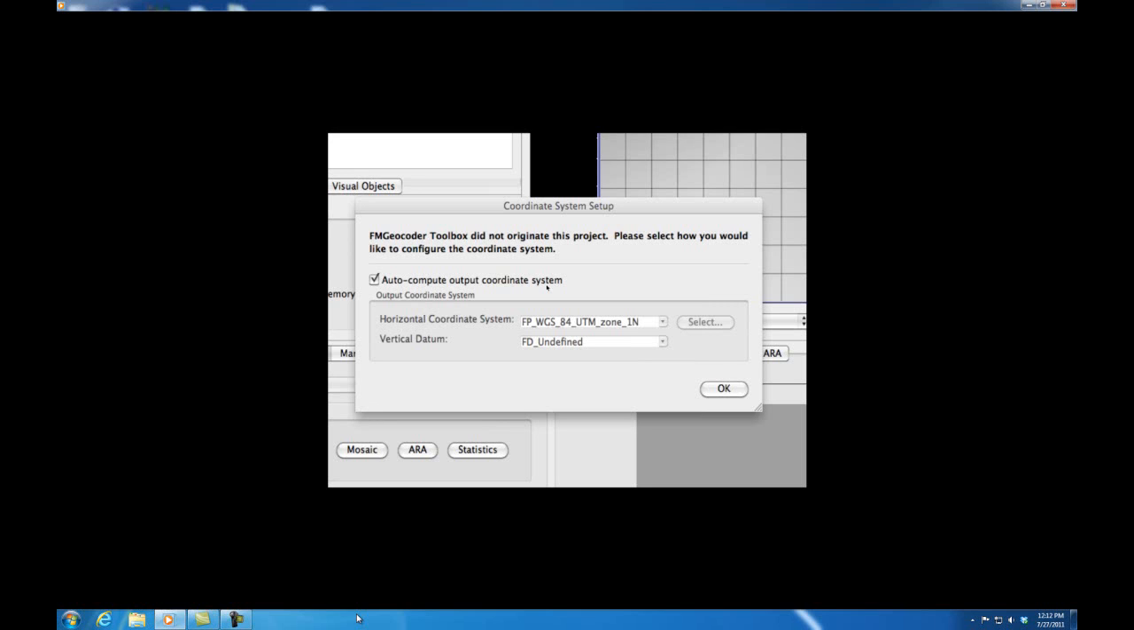I'm on the East Coast here at the Isles of Shoals, and it's UTM zone 19. So the raw.all data was WGS84, and then it created UTM zone 19. As you see, if I uncheck that, I can specify the coordinate system I want. But right now I left it as the default.